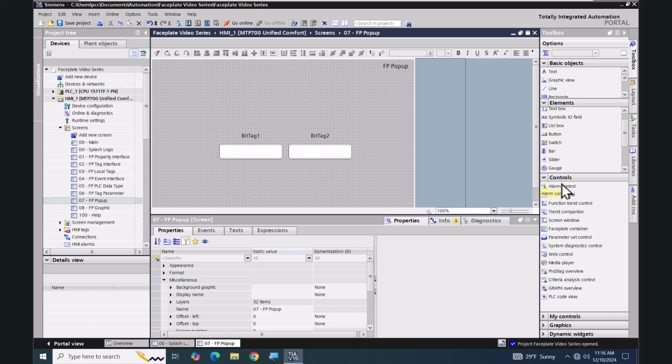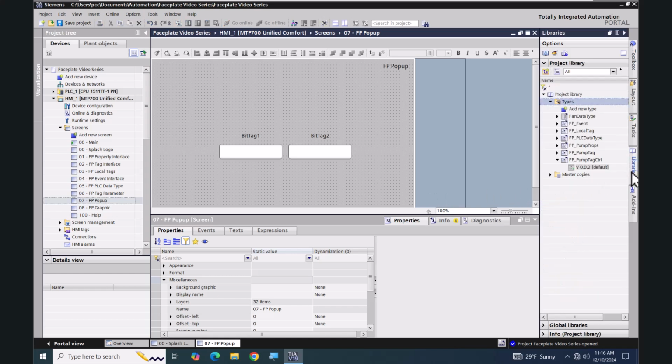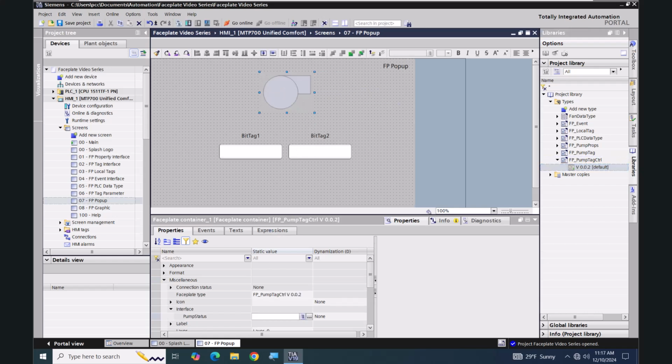I'm going to select my Libraries tab. And under Types, I'm going to find my Pump Tag Control faceplate. And I'm just going to drag an instance out onto the screen. I want to look at the miscellaneous category for my faceplate, and then I want to take note of the pump status tag because this is the tag that we need to populate when we open our pop-up window. So I'm going to delete the instance of the faceplate.